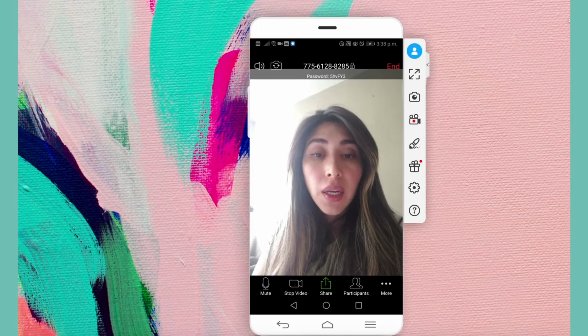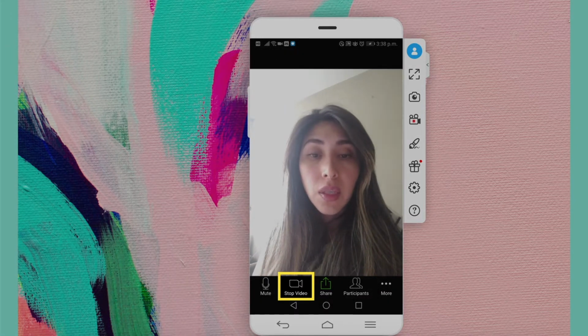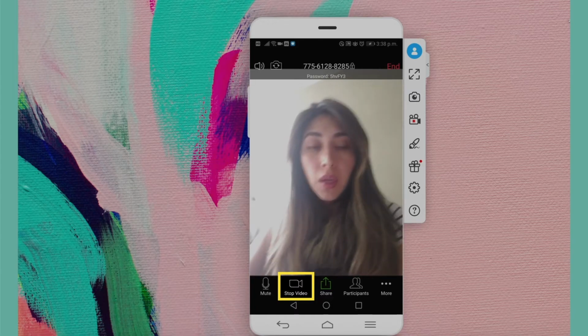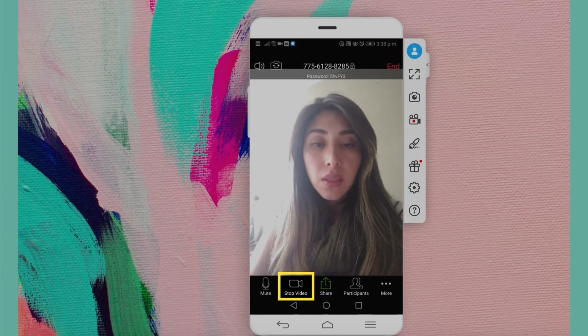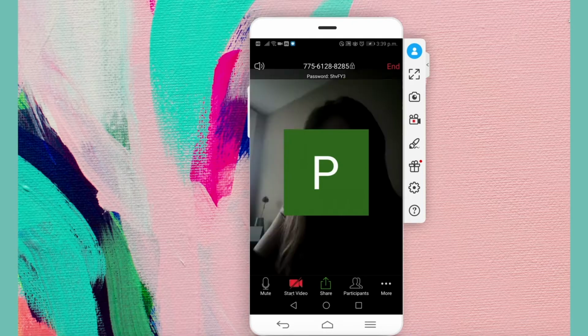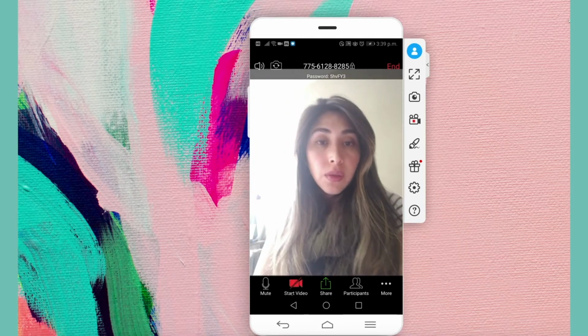And then it's back to normal. The next button I want to mention is the stop video. So right now you guys can see me. This is the video. But if I tap on this, then the video is stopped. That means that people cannot see you anymore through that camera on your phone. But if I tap on start video like it says here, the video resumes.